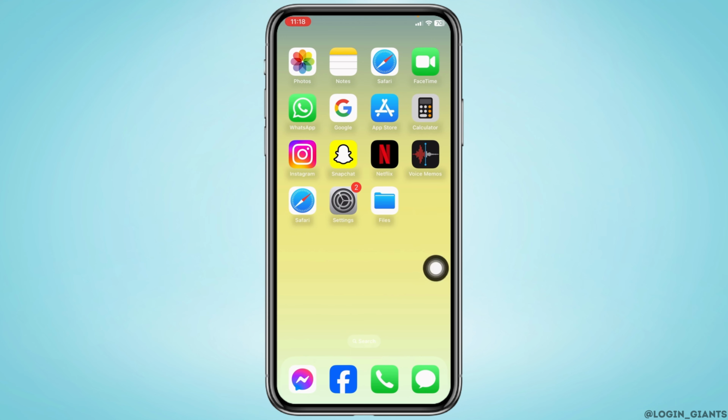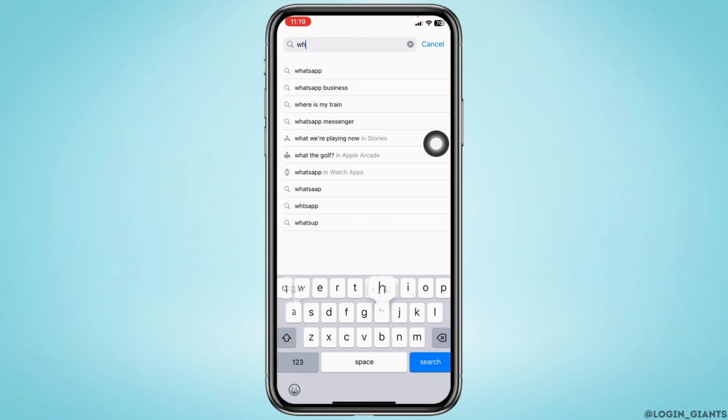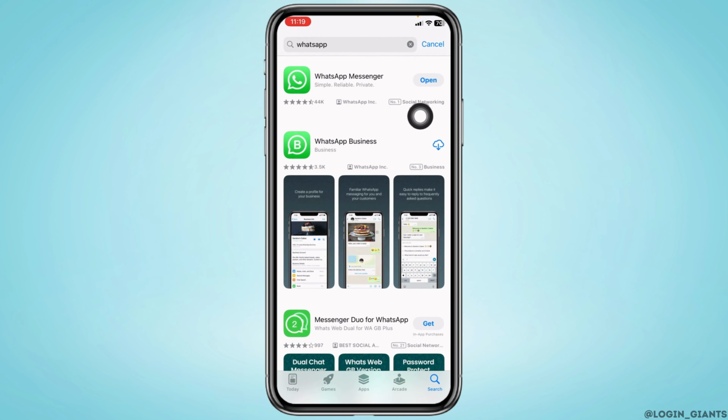towards your App Store or Play Store. Make sure you have updated your WhatsApp app to its latest version, so you can search for the app WhatsApp. After app appears, if you see the option of update over here, just update your WhatsApp to its latest version.